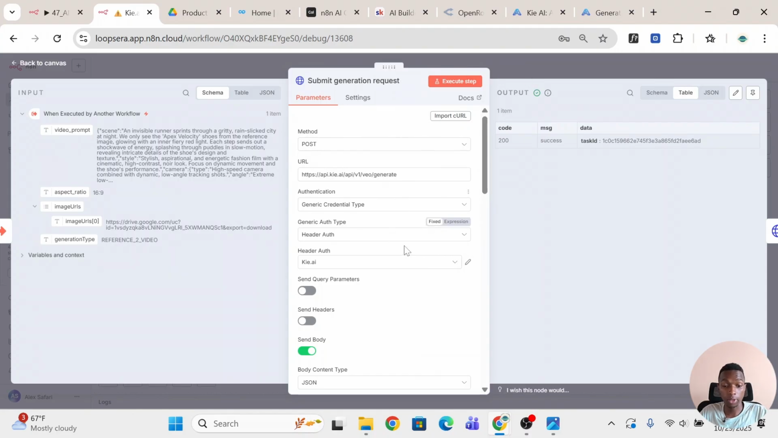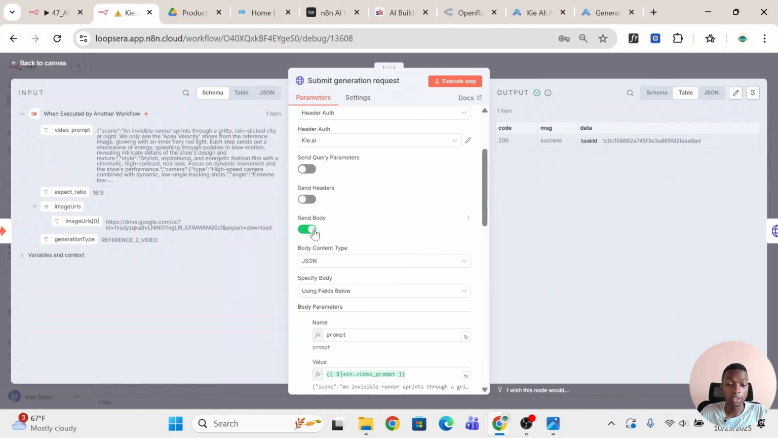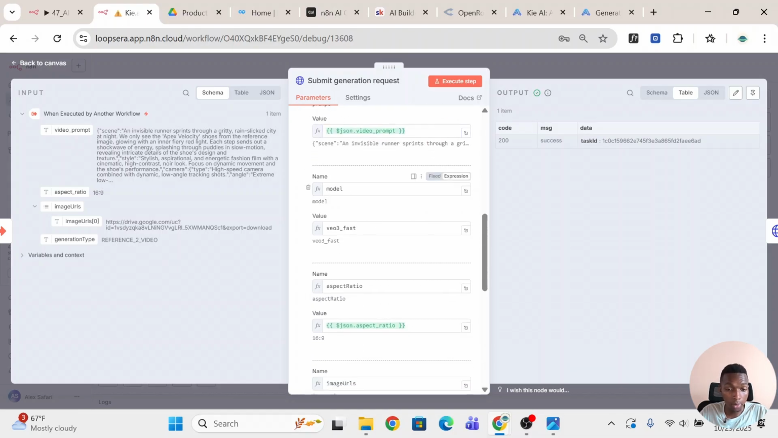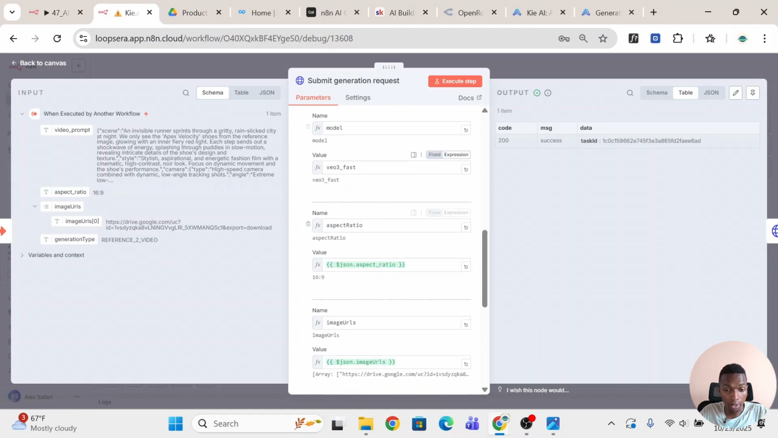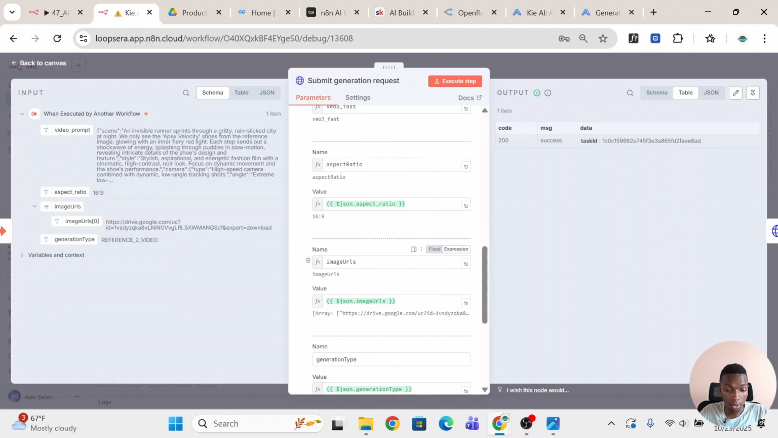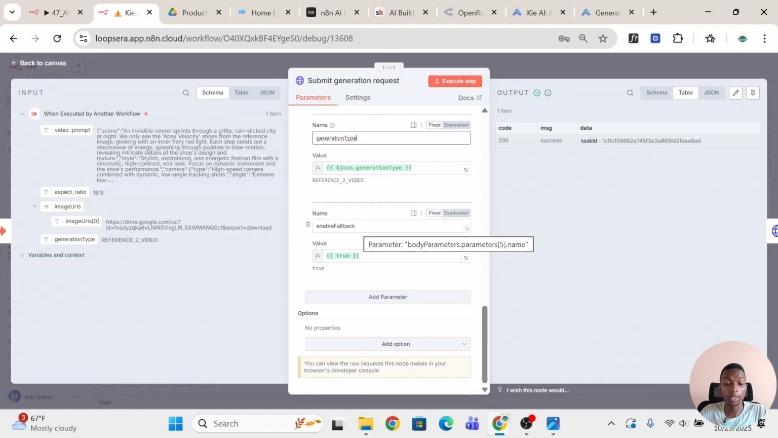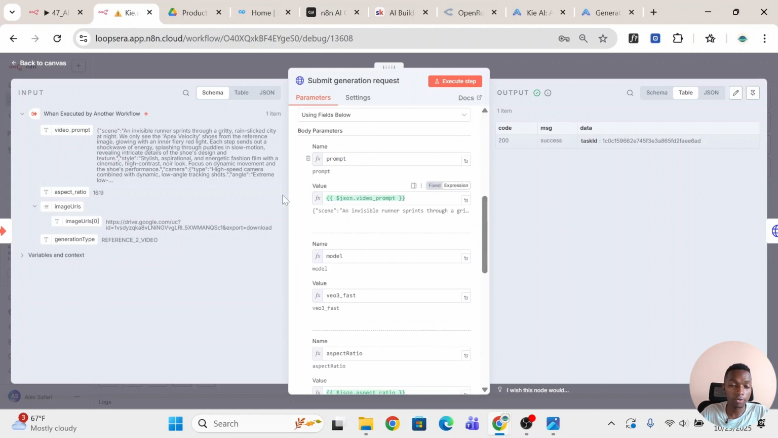So that's how you set up the credentials, and then you'll turn on send body. Then you're going to send the body in JSON format, and you're going to use the fields below. So we are going to use the prompt, the model, which you're going to define, so Veo 3, and then the aspect ratio, then the image URLs, then the generation type, which is reference to video, and then enable fallback is set to true.